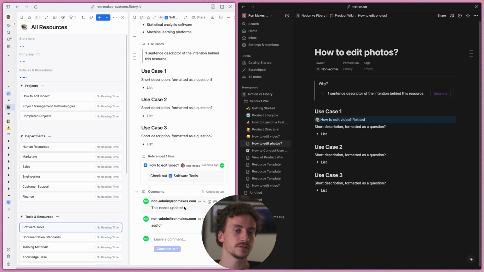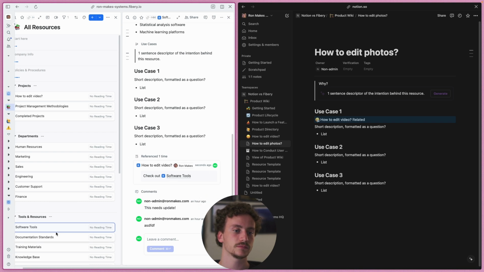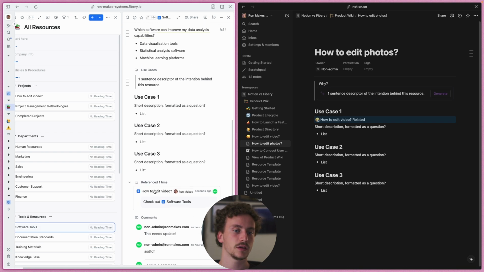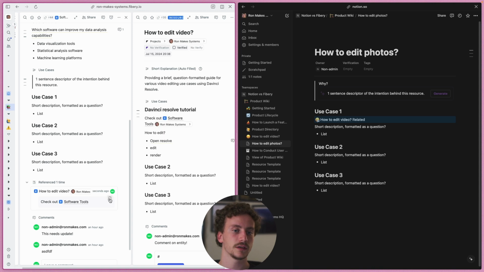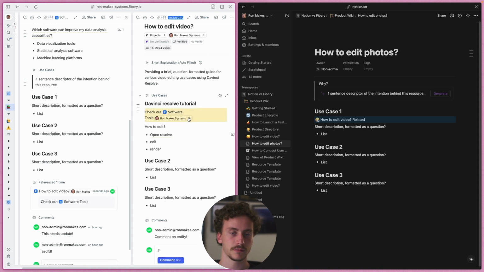I closed the wrong thing. Let's open it up. How to edit video. We can click this button here, and it shows us exactly where it is.